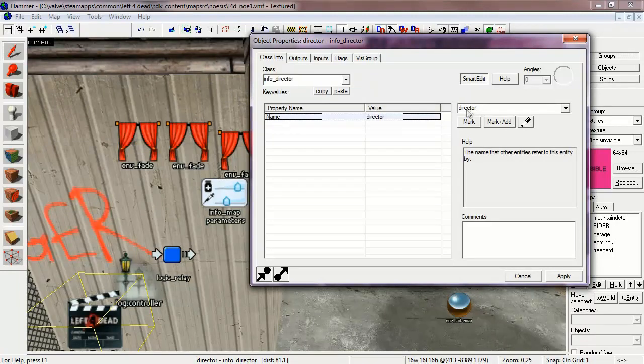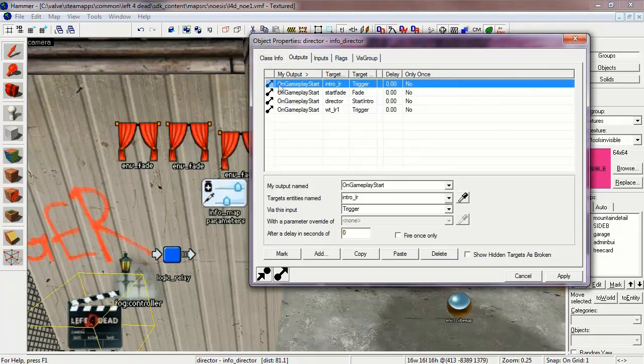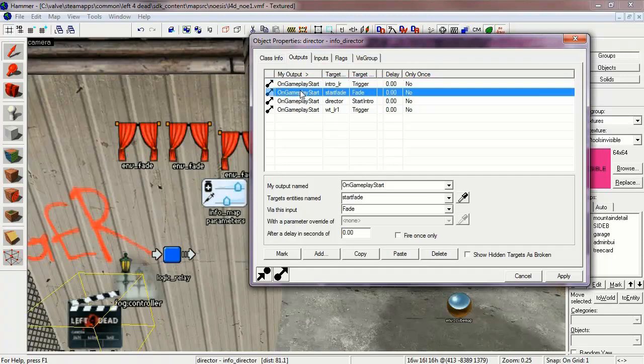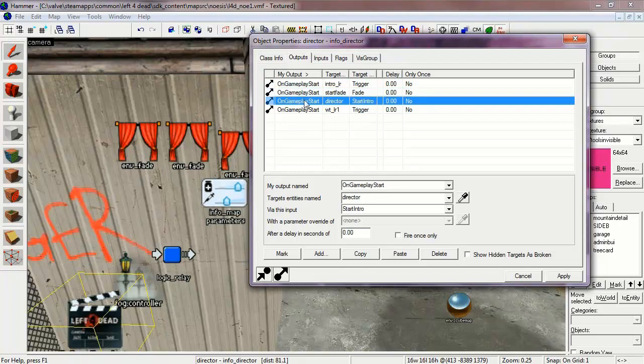And again, we have the director, on gameplay start, intro logic relay, trigger. This means at the start of the game, it starts that trigger. It also starts the fade. The director tells itself that it started the intro.